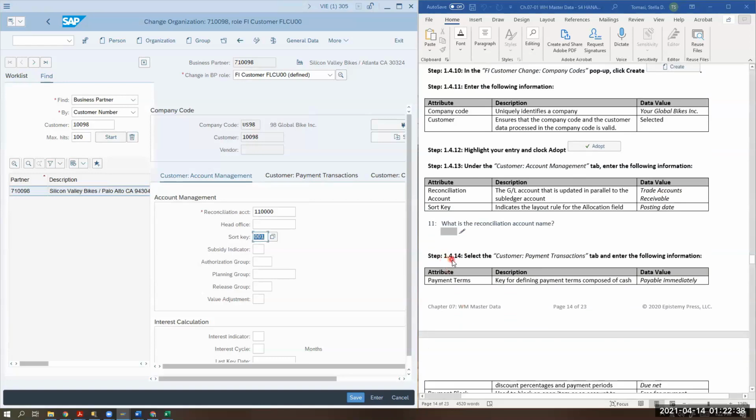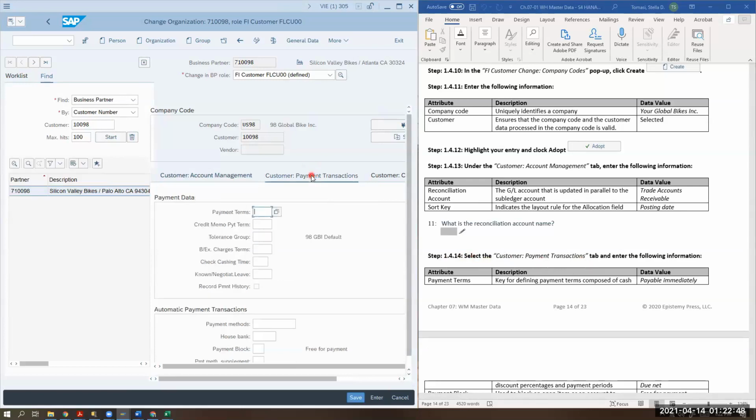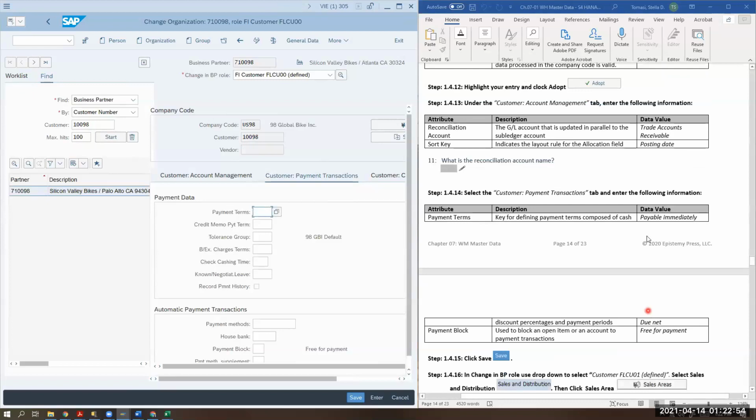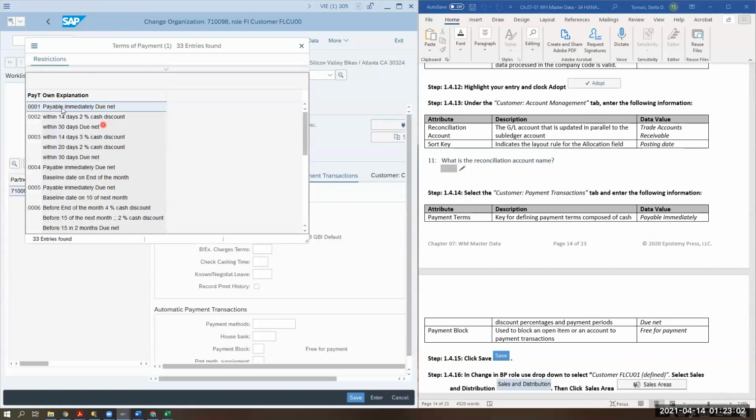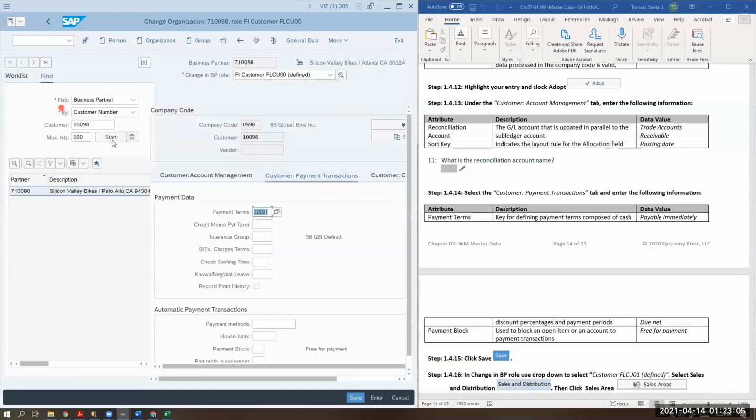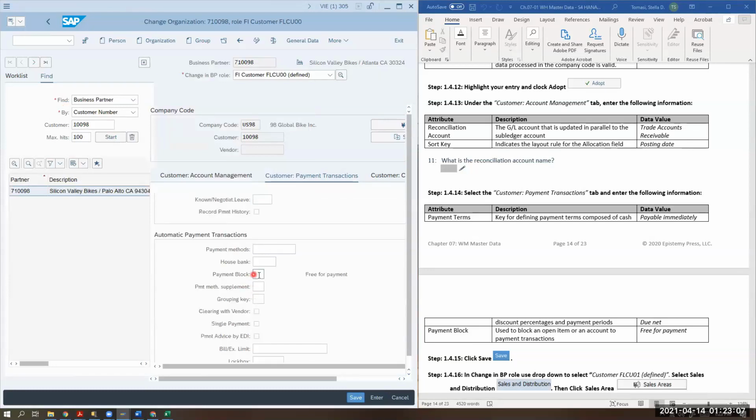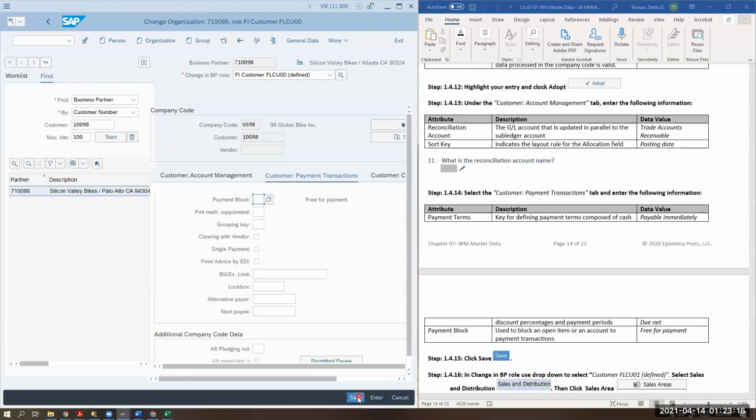So step 1.4.14, we're going to select the customer payment transaction. So that's this tab right here. We're going to enter in the following information. So we're going to do payable immediately for payment terms. And then payment block is going to be free for payment. And then we're going to hit save.